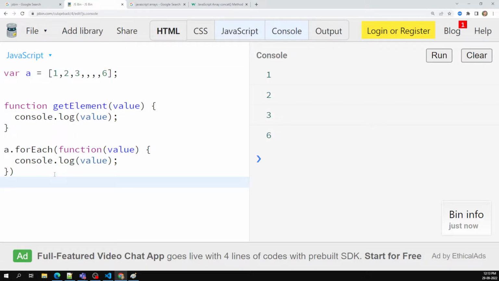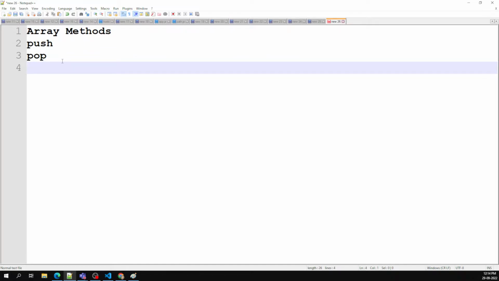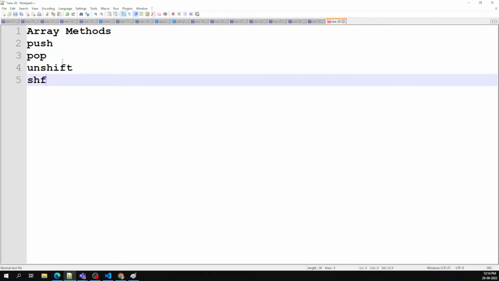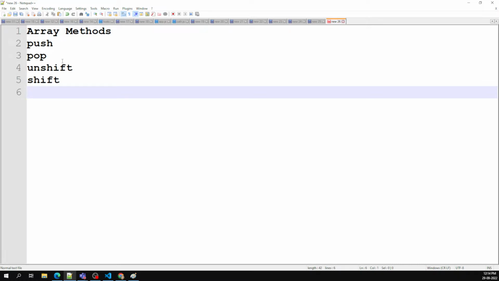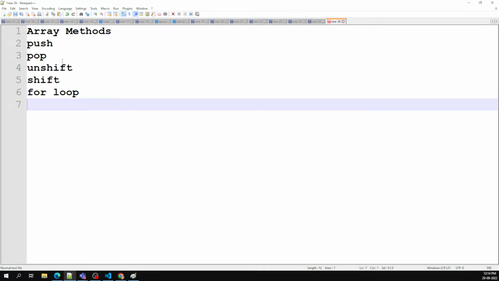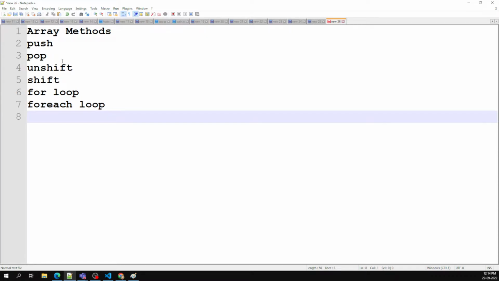Okay, so this is another way of using this forEach method. This is the forEach method which we will be using to loop over the data in the array. So we have learned about the forEach method also. We have learned unshift, shift, and we have learned about the for loop, the normal traditional for loop, and we have seen the forEach loop also, so how we can loop over with forEach. Let's move on to another thing, that is nothing but splice.